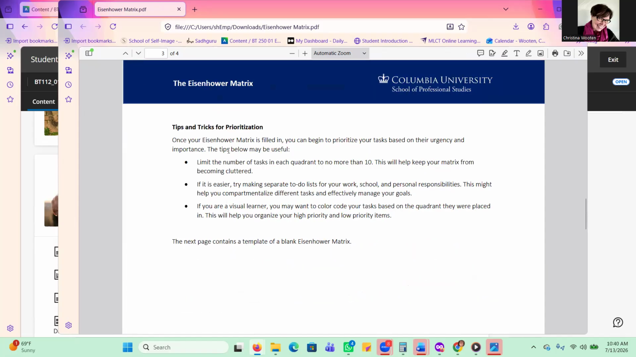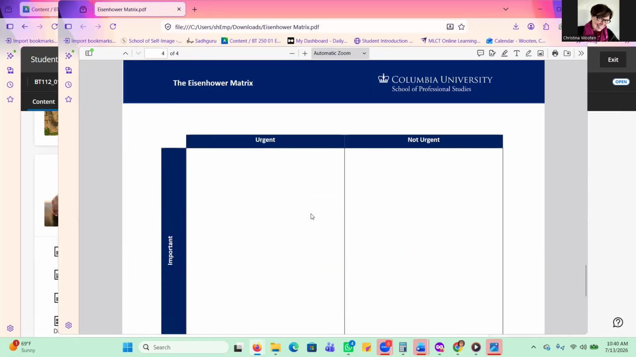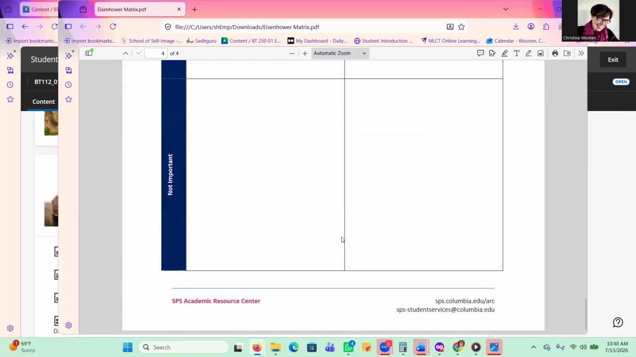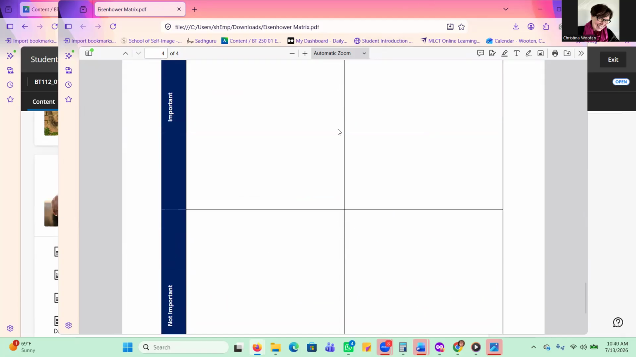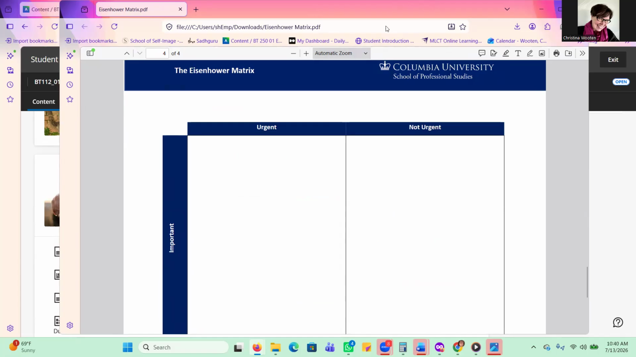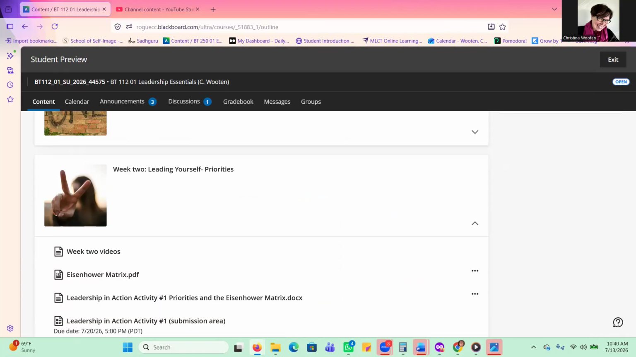Okay, page 3 gives you a few tips and tricks. And then page 4 is a blank Eisenhower matrix. You can fill that out as you go through the activity or not. It's totally up to you. And then the next thing I'm going to show you is the leadership in action activity instructions page.